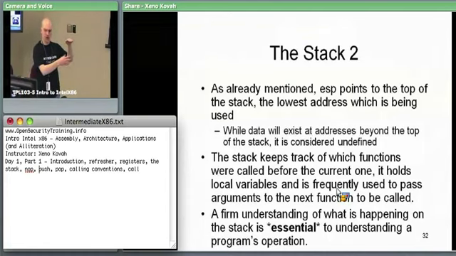But the point is ESP is always following the top of the stack, and therefore anything that's at a lower address than ESP, we're considering that undefined. That's like not really there as far as the stack's concerned. There may be real data there, but it's stuff that should never be accessed by a legitimate program, right? The compiler generates things so that it only ever reads data that's on the top of the stack or below it, basically.